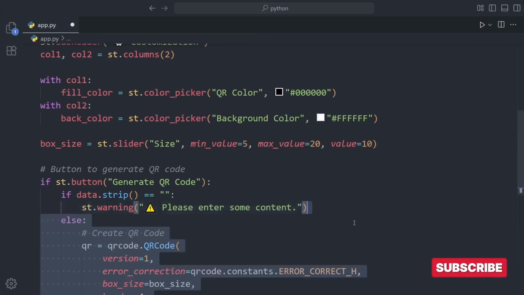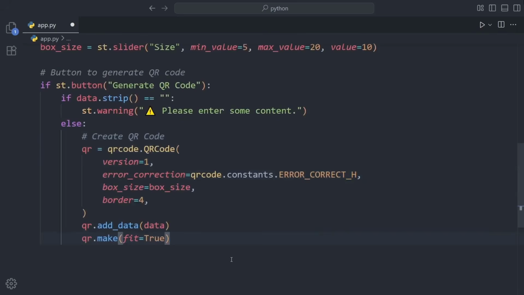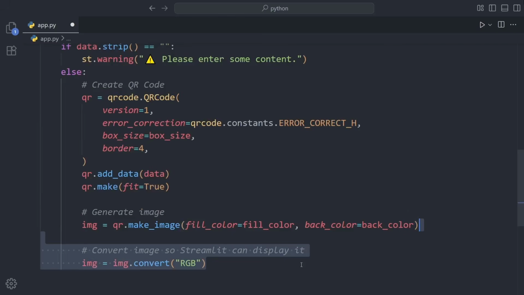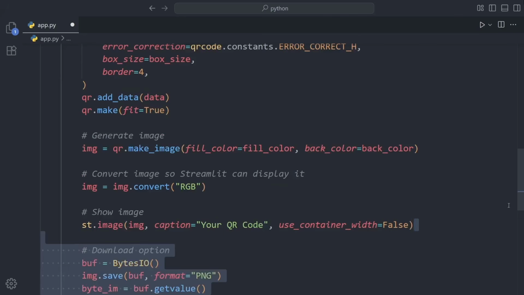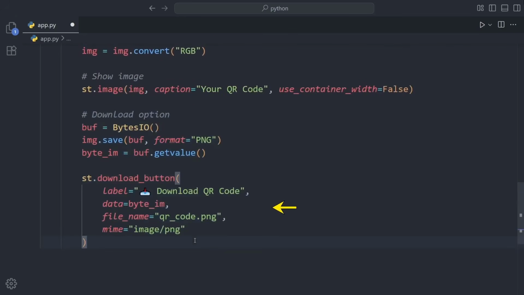The QR code gets generated using the QR code library. Here's what happens behind the scenes. We set up the QR code, add the data you typed, and then create the image with your chosen colors and size. Once that's ready, we display the QR code right on the page. And not only that, we also prepare it so you can download the QR code as a PNG file with just one click. Super handy.